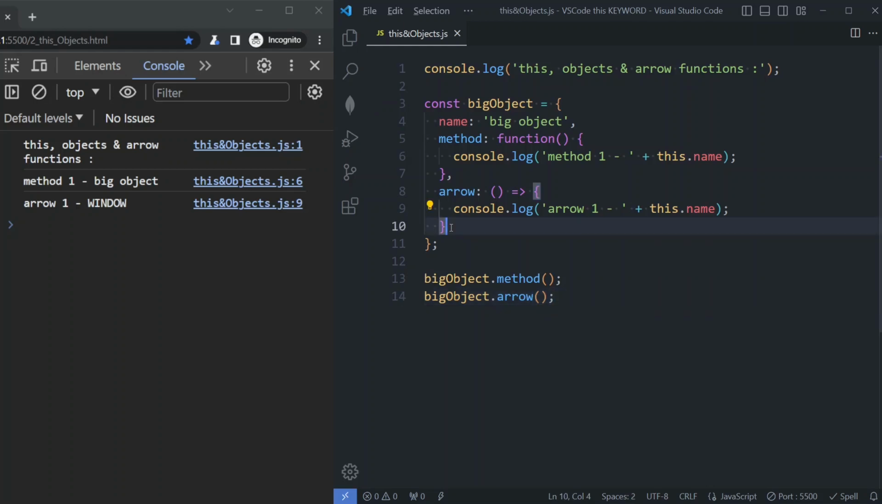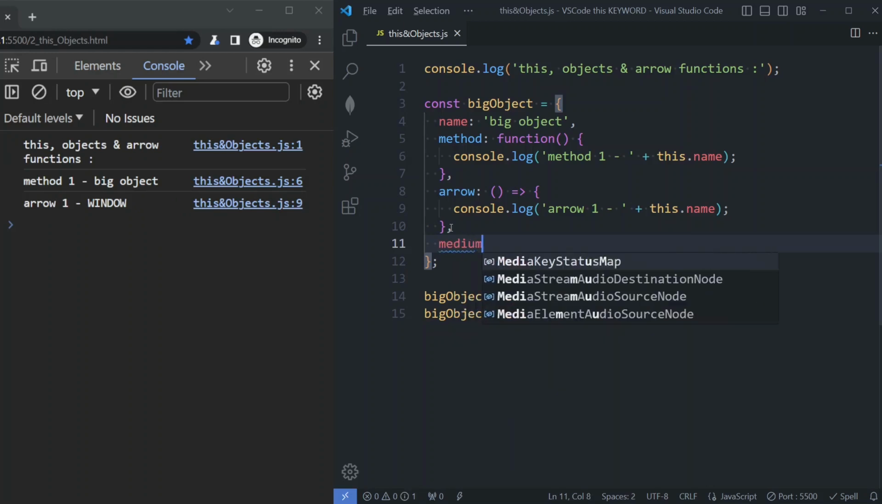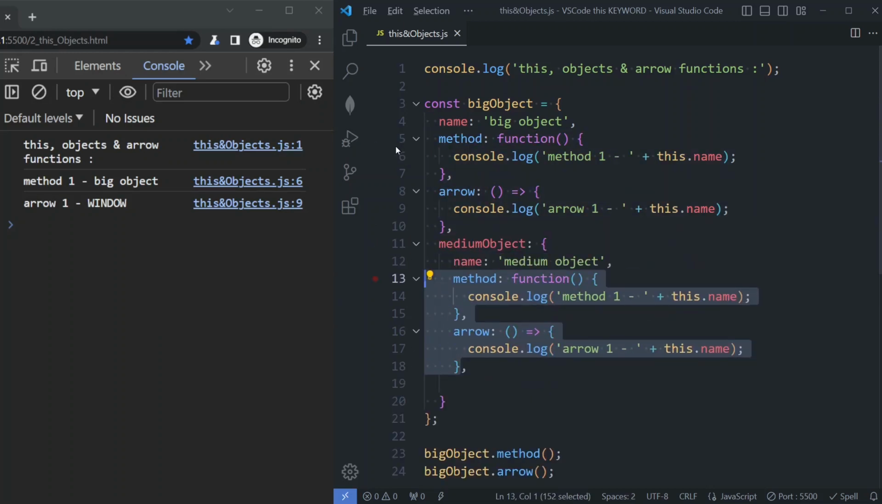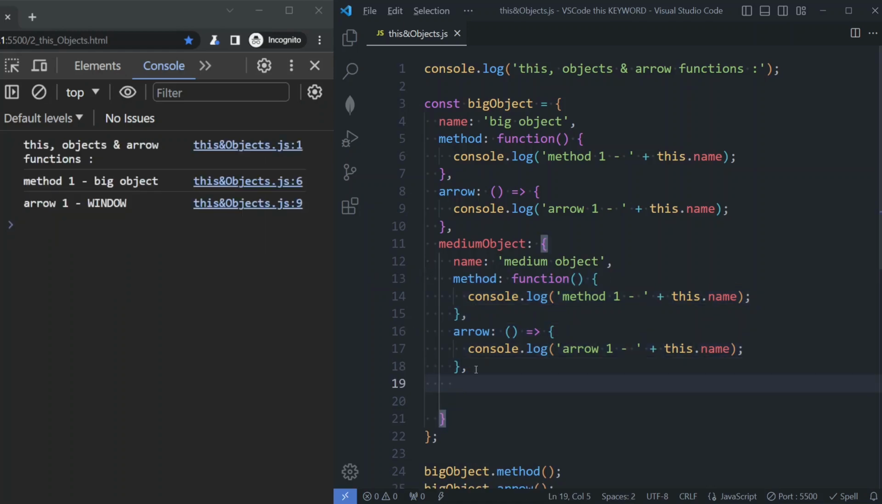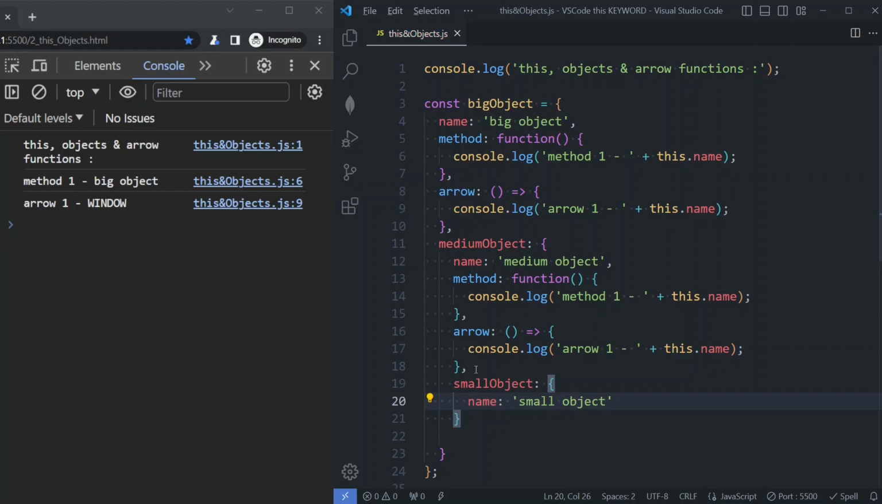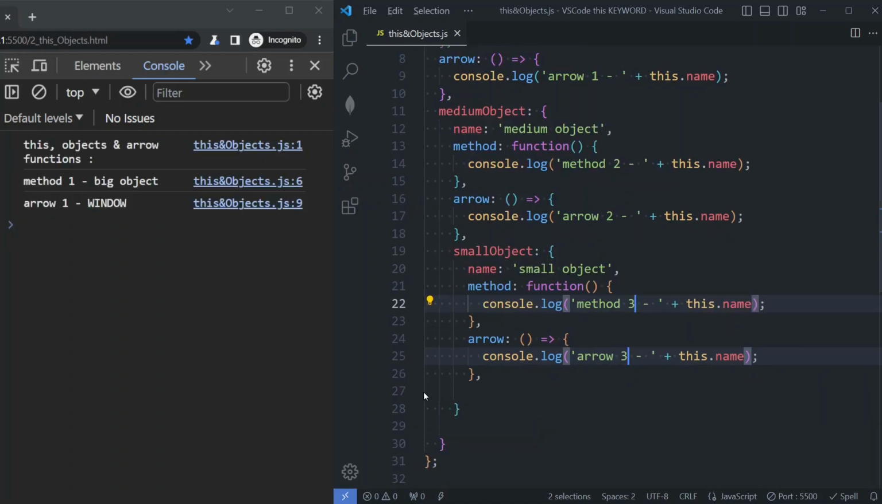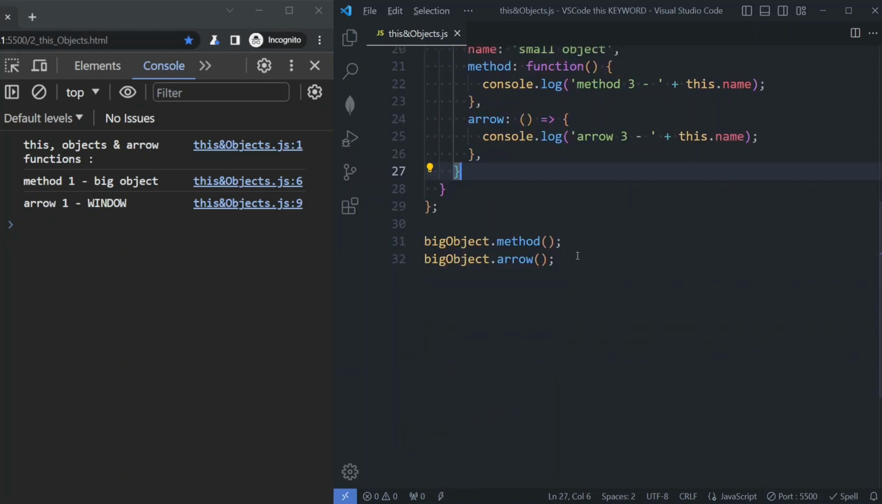And if we add some other methods but inside nested objects, so something like this, mediumObject, I'll give it a name as well, and the same methods as above. And then we nest another object here, like a smallObject, and again the same methods. I'll just change this. Three. Now we'll call them on this object.